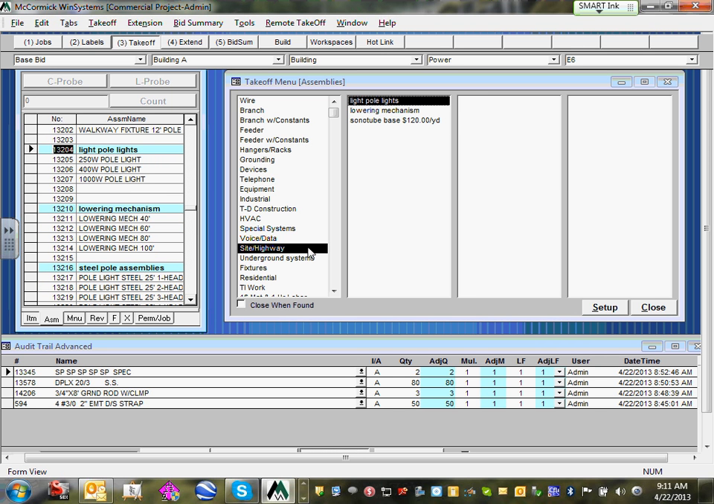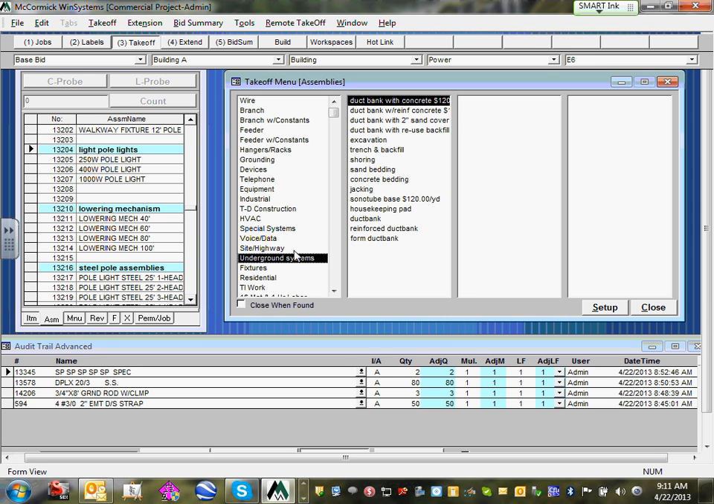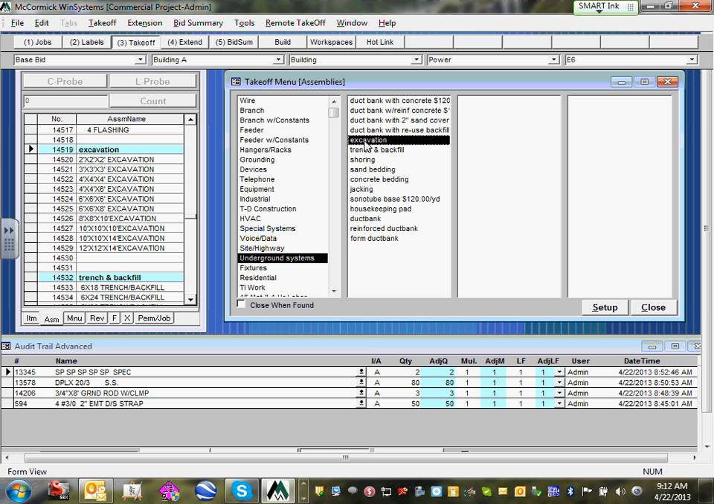You can do the lights on the sides. Underground, I'm sorry. Underground systems, guys, I have duct with concrete. You can use that, it will be handy when we do the commercial industrial project. We're going to use this one. Here's another excavation here. It gets you another excavation if you want to use bigger excavation here.